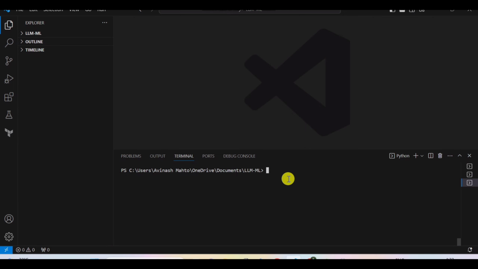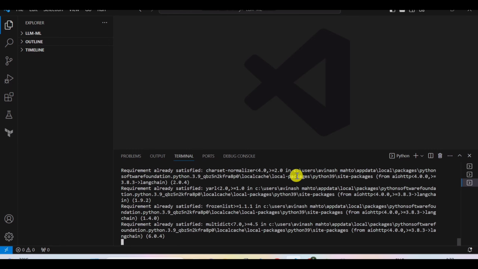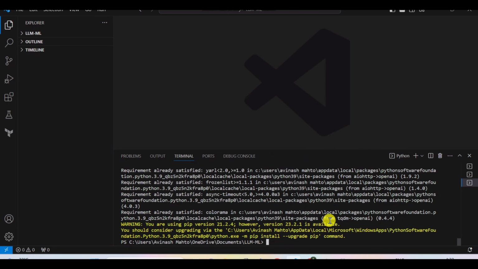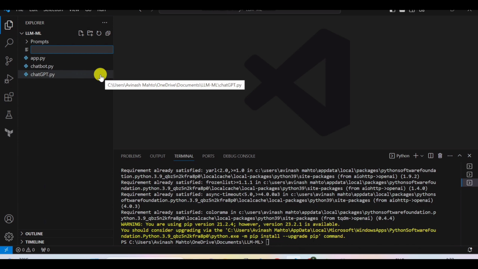Before writing the code you need to install two packages. First is LangChain. Here I am going to use the LangChain framework, and I have already installed it on my machine previously. The second one is OpenAI, because we are going to use the OpenAI API. That's why these packages are required. Then we need to write the code, so I'm going to make one file here, say mychatbot.py.